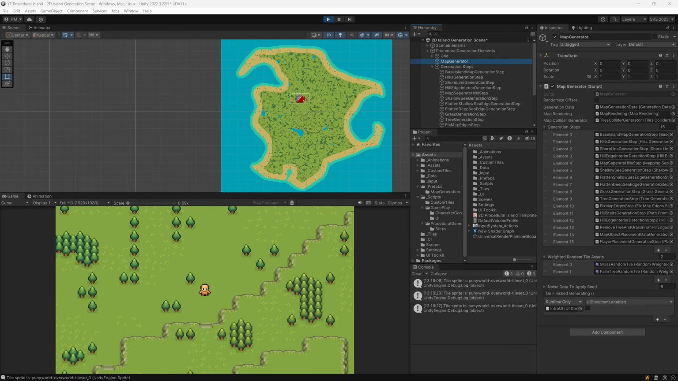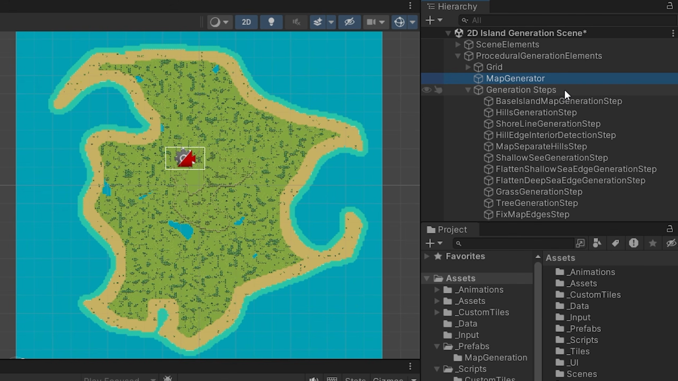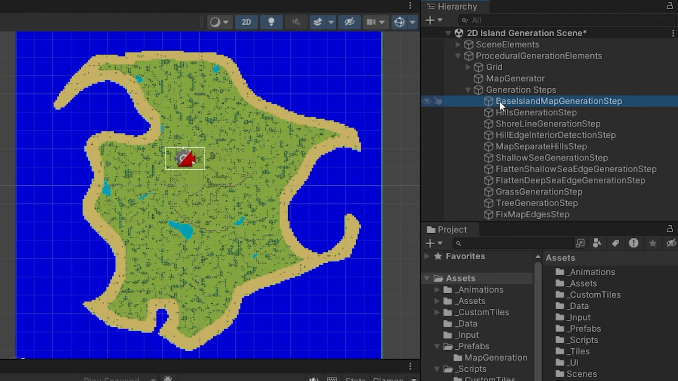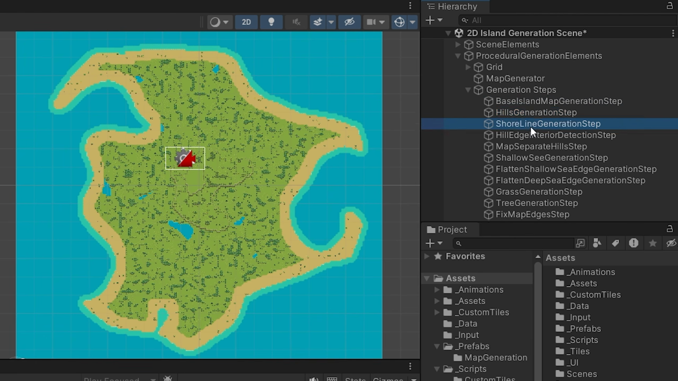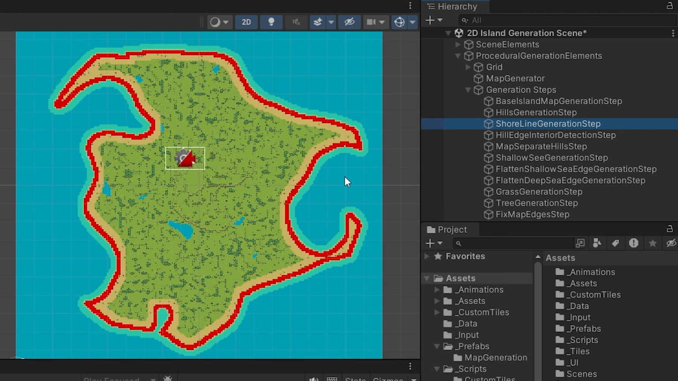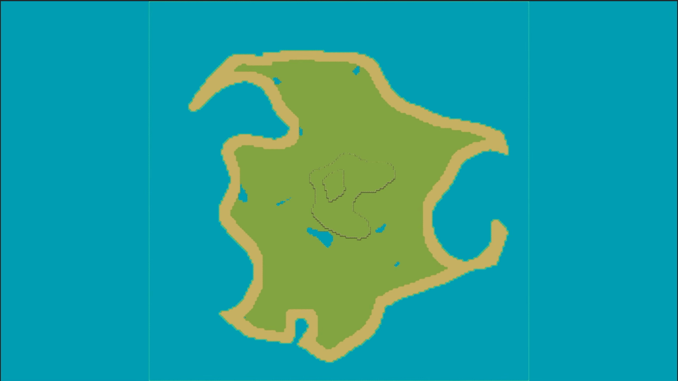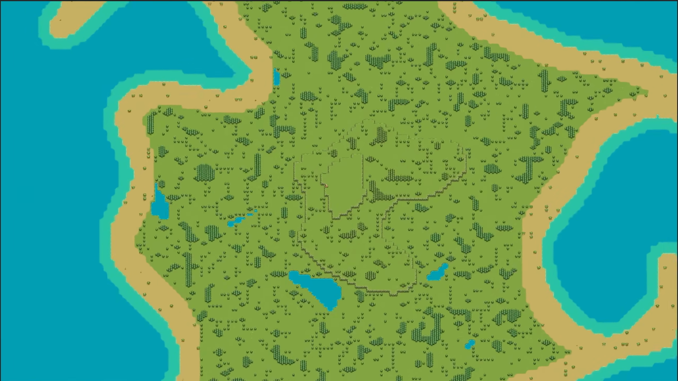Okay, back to our procedural generation. What we want to do with those kinds of systems is to create layers. So first is the base island generator, which creates an island outline. Next we place hills, and next we continue with different steps to improve our procedurally generated map. This way we can easily keep adding new steps to our generation.